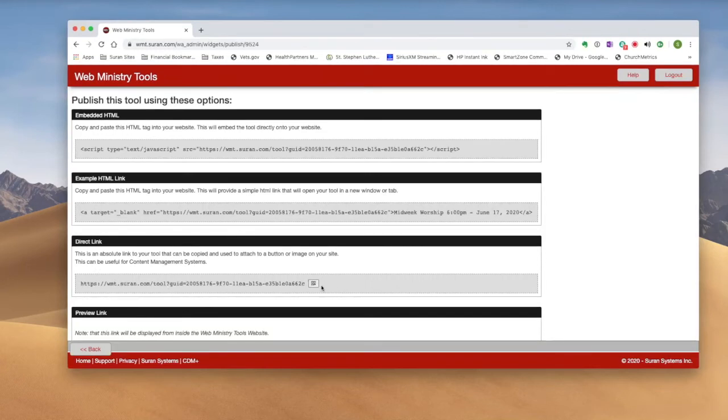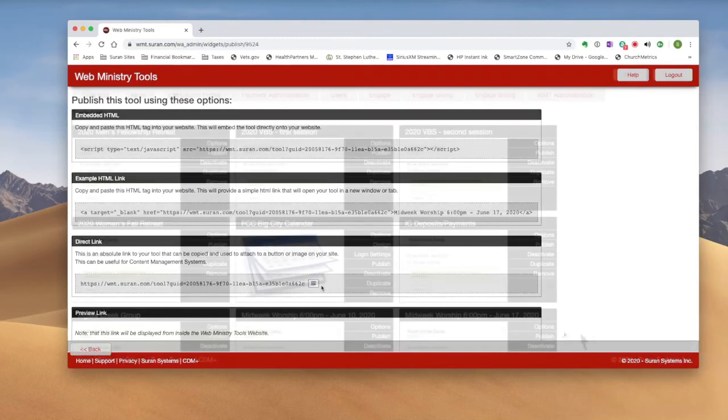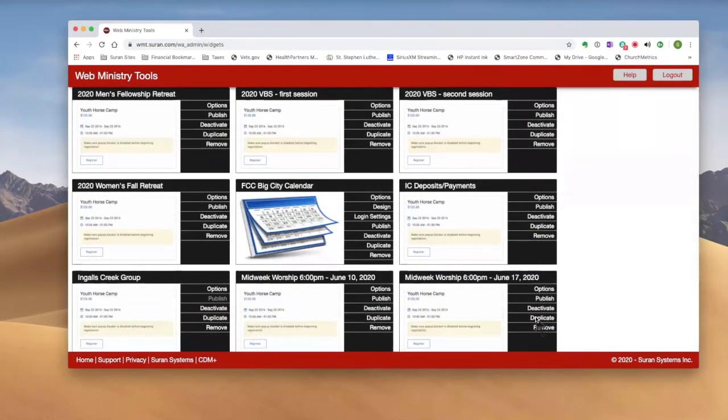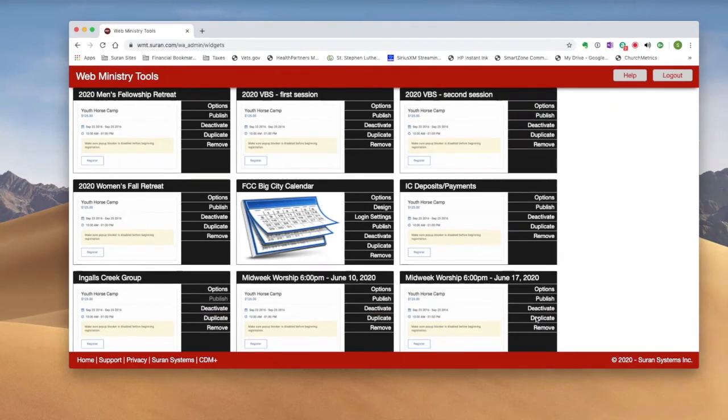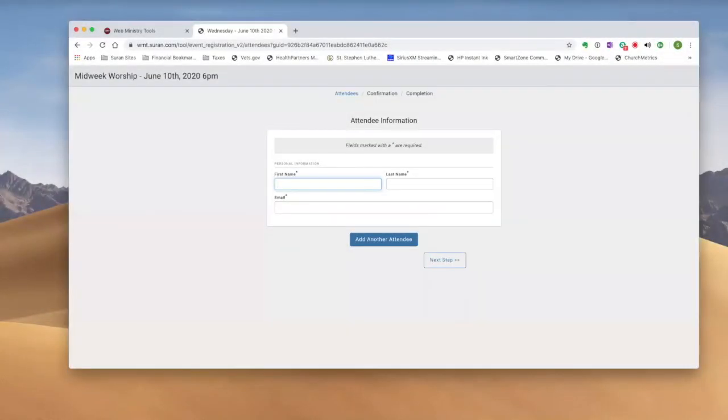You will repeat this process for each worship event. Use the duplicate button to copy all registration settings, and then you just have to edit the title of each tool. Each tool will then provide unique links under Publish. We've now created the event itself in CDM Plus Desktop, and you have created the web tool that members will use to register. Now let's look at these in action.